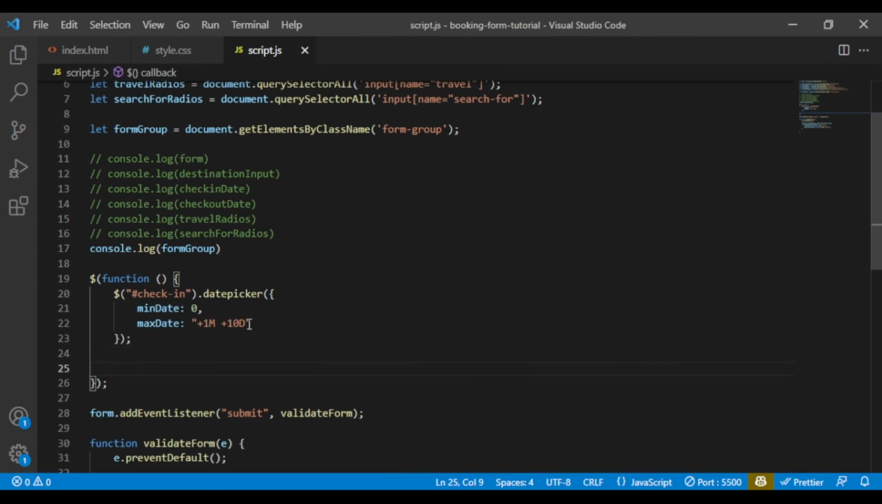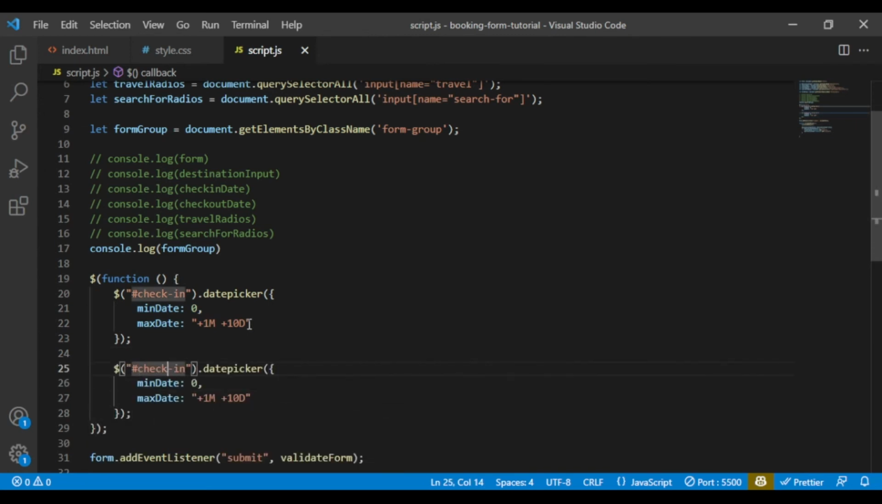Max date, checkout. This should be checkout, and the minimum date should always be greater than the check-in date, and the maximum date I would increase to +1 year, and I can add the date format as well.